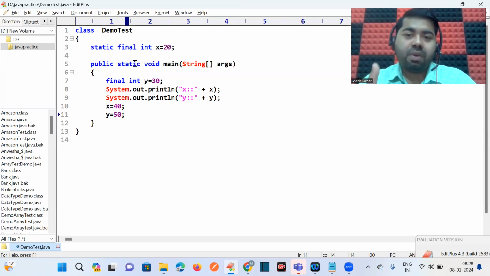In the next video we will start with what static and non-static members are in Java, and what the execution flow of static and non-static members is.